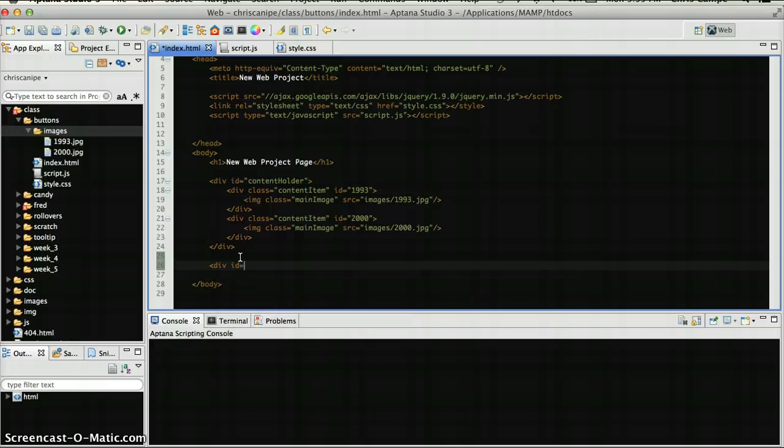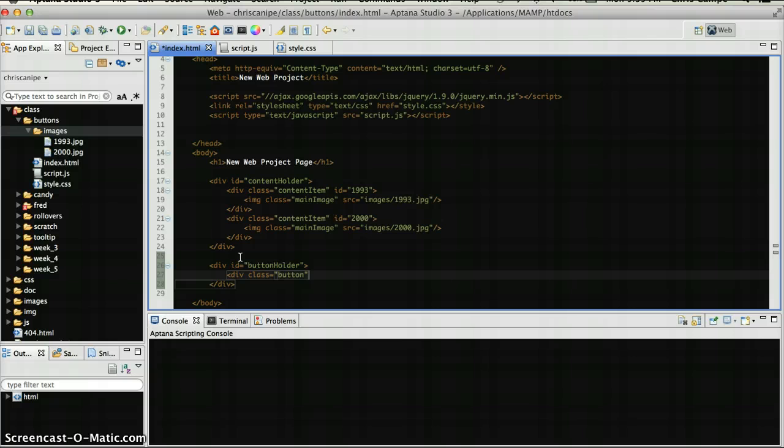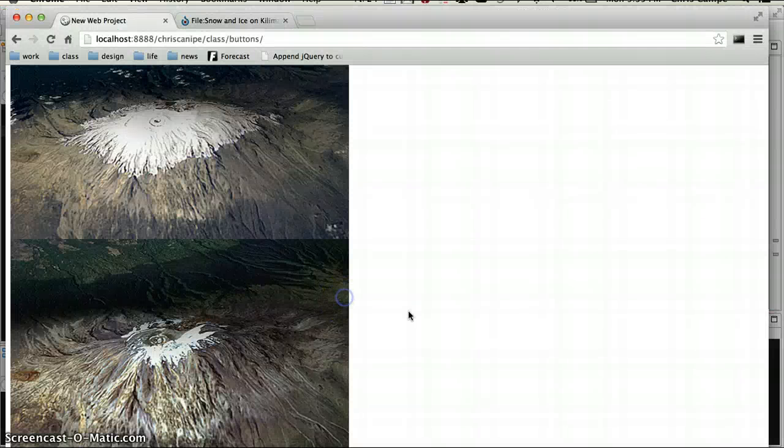Div ID here, let's call this button holder. This is where our buttons are going to go. The boxes that are our buttons need another box to go in. Remember, boxes inside of boxes. Class equals button. And for now, let's just do two classes, two buttons. And inside of these, put some text. One of them will be 1993. The other one will be 2000. And anything else on that? Probably not quite yet.